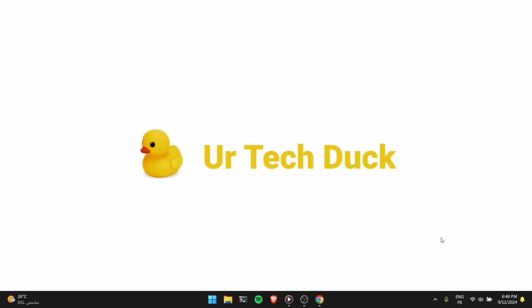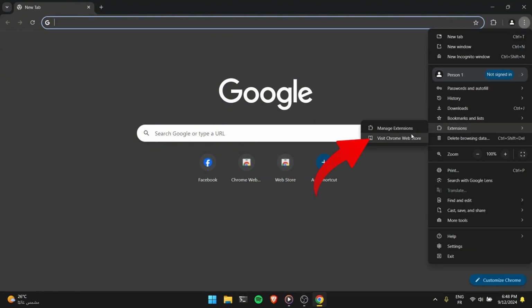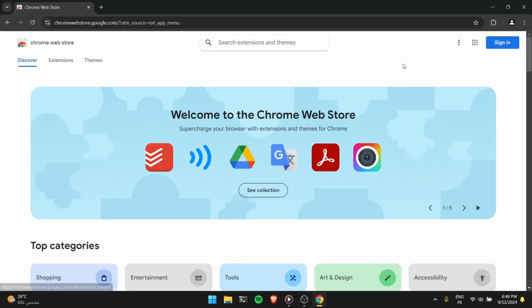Today, we're going to see how to copy a text from an image. Okay, let's start. First thing first, open the Google Chrome Web Store. You can find the link to the extension right here on the screen. If you need help finding it, just click the link in the description below.